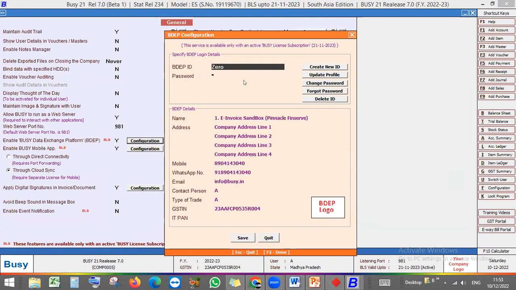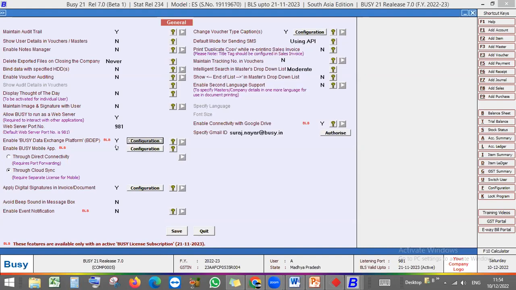Because for the Busy BNS application and all those things, we require the BDEP ID. So you should create it here. Once you create the BDEP ID, then you can enable the Busy mobile application feature here. You can enable this feature. So here you will get the cloud synchronization option.